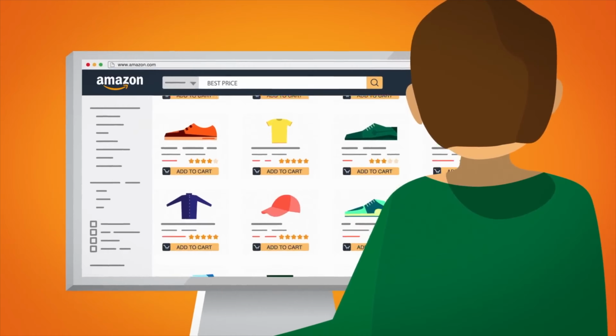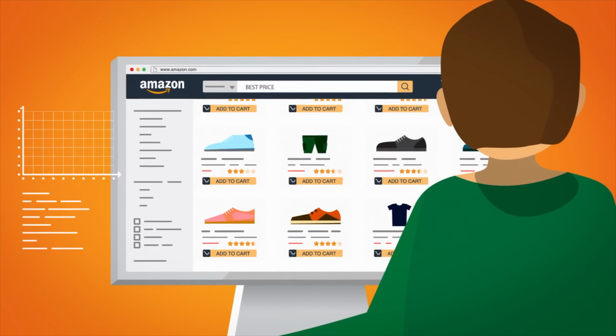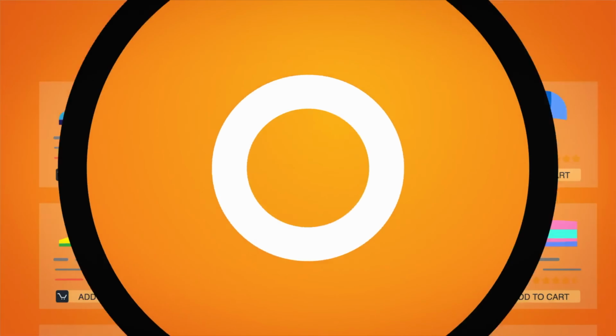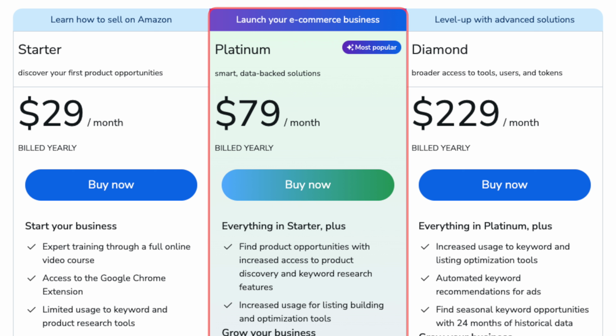If you're actively launching products, once you've picked a product or two and you're starting to build out your store and listings, then it's time to upgrade to the Platinum plan. This unlocks the full suite of product research tools, keyword tracking, and listing optimization features. Basically, everything that you need to take your research seriously and make sure that your product pages are actually set up to convert. At this stage, you're no longer guessing. You're working with real data to make smart decisions.